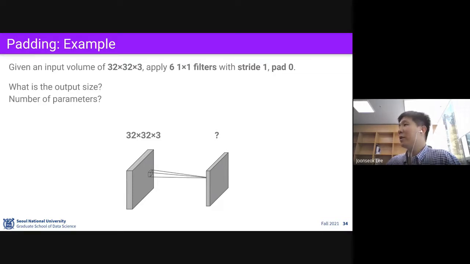Okay, 32 by 32 by 6. So the output size is preserved because we are just applying the 1 by 1 convolution. Each pixel just uses the value inside that, and the shape is preserved. And because we have 6 filters, the size is this. Okay, that's correct. Number of parameters, Hee-sung, Kim Hee-sung.